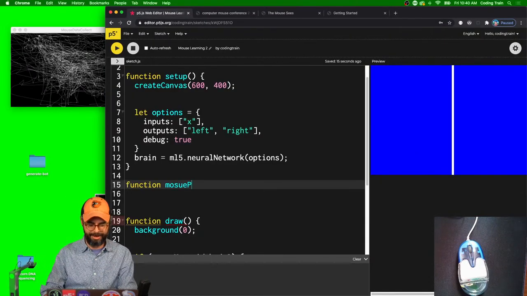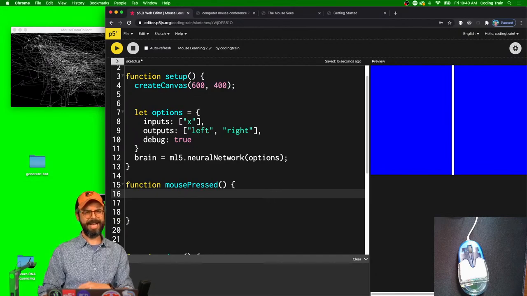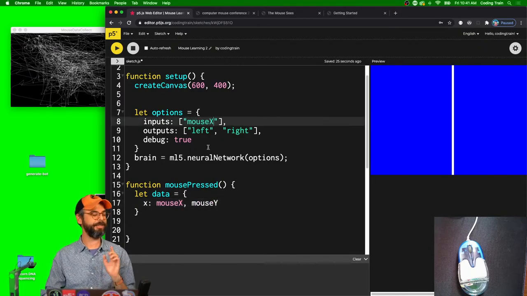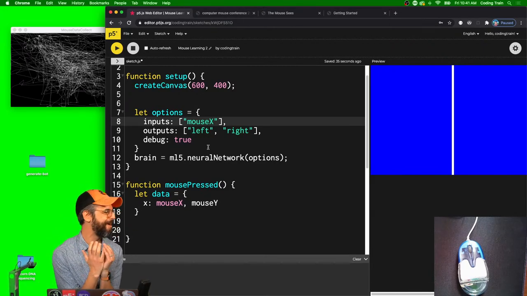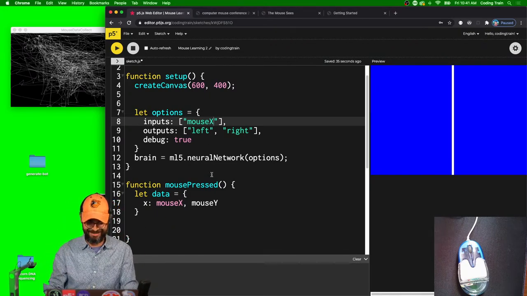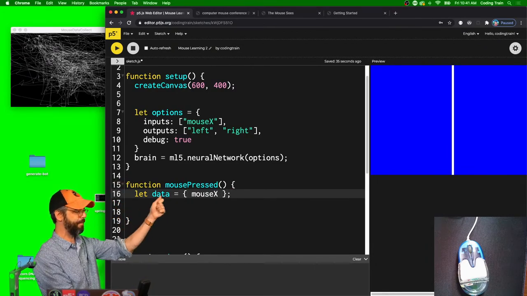Okay, so I'm gonna add the mouse pressed function. Then I believe whenever I press the mouse, I should just make a bit of data that has mouse X, mouse Y. You know what would be great? The input should actually just be mouse X. I should call the label input mouse X. And I can't bring myself to not use mouse Y. But I'm gonna do it. And then the object, I can use that fancy enhanced object literal by just saying this is the data that's the input to the neural network.